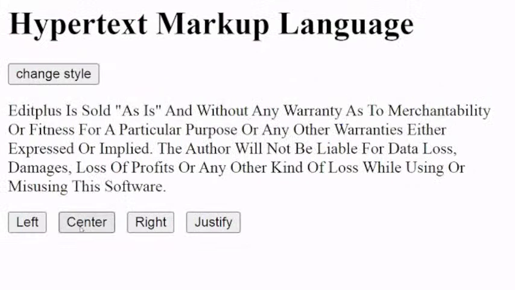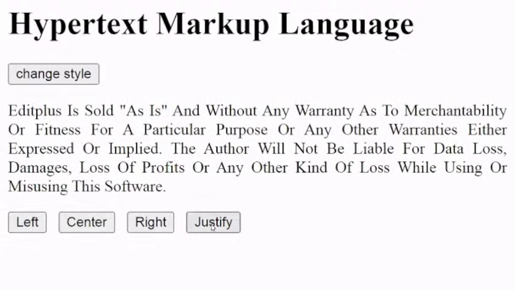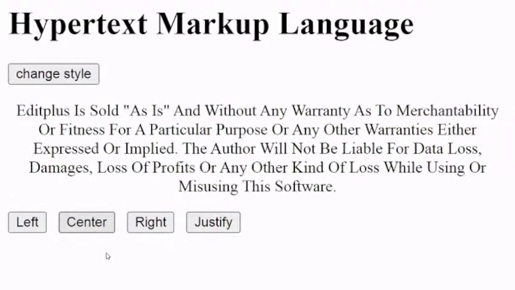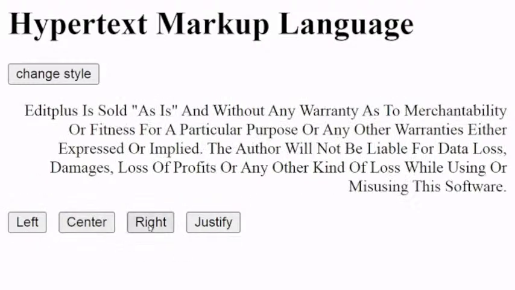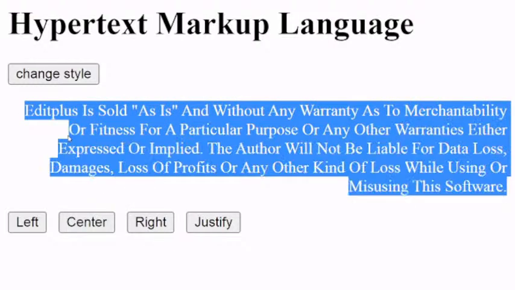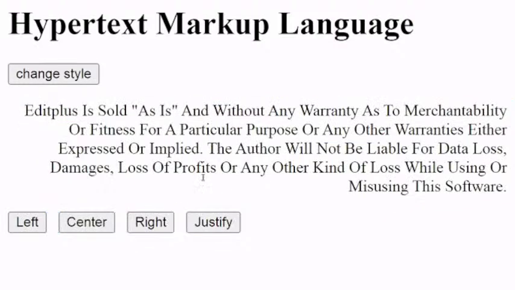Center, left, right, again center, justified. This is left, this is justified, this is center, this is right side. Perfectly working, sir. We have these settings in your mails, while typing some data in your websites.